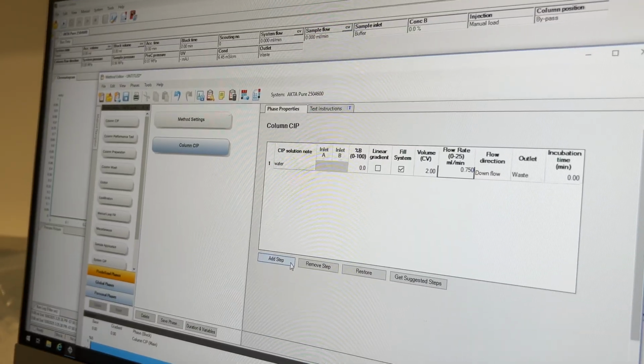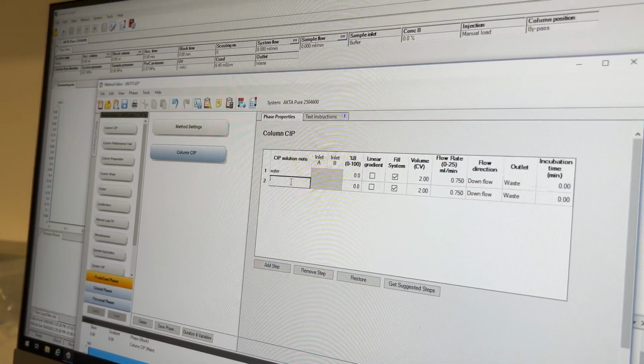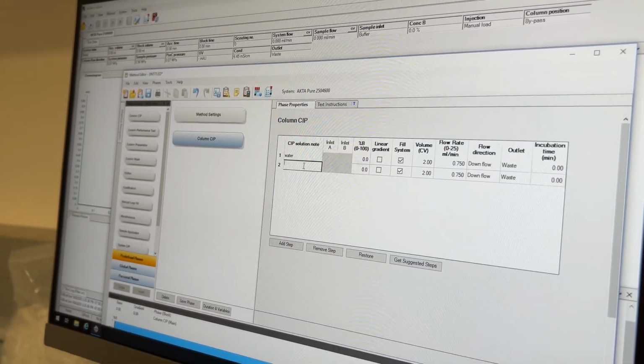Let's go ahead and add another step. And what's this step going to be? This will be 20% ethanol. Exactly.